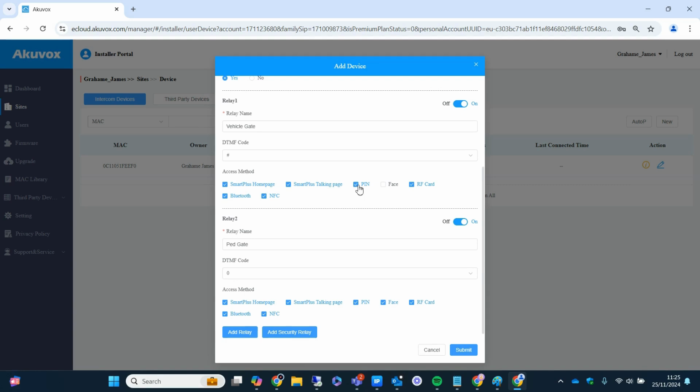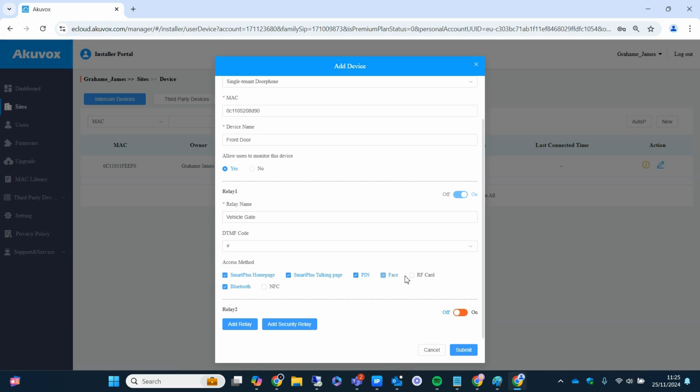And again, in terms of a pin, if they're adding a pin via the app, what relay is that pin code going to fire? So in this case, I want it to fire the vehicle gate. I don't want RF cards on either, and I might want the Bluetooth to only fire the vehicle gate as well. If you've only got one relay, then leave them all enabled on the single relay. Not a problem at all.